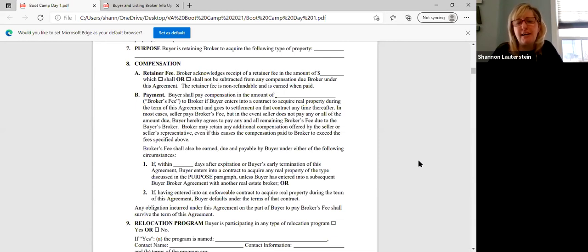And I've only had one time ever in my career where I've had to write something additional about this paragraph, and I will share that with you guys in case you need it in your arsenal of tools. So the retainer fee. Buyer can pay a retainer fee. It says that the broker acknowledges receipt of the retainer fee in the amount of blank, which will or won't be subtracted from the commission due.